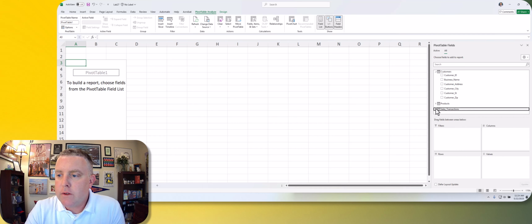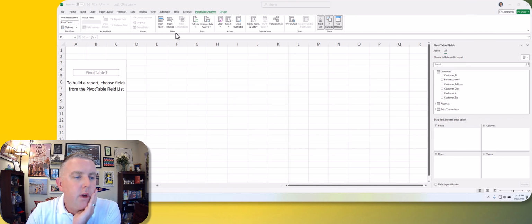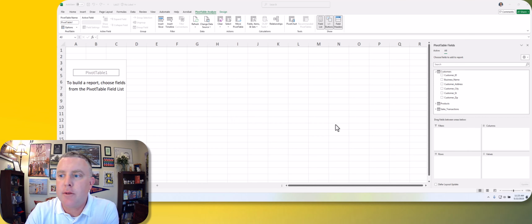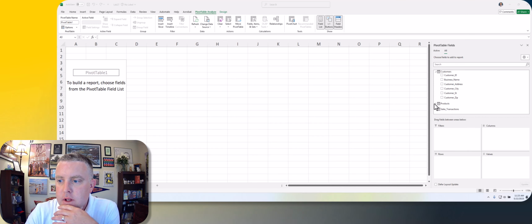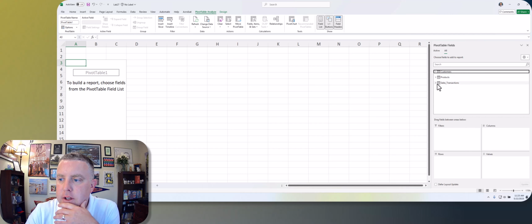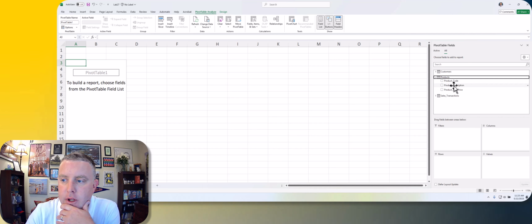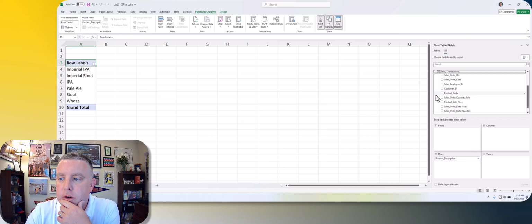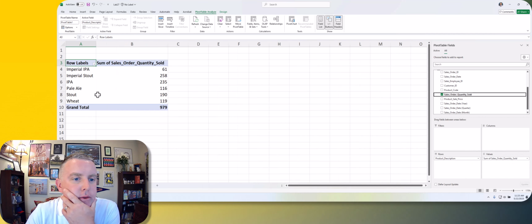All right, so the first thing we want to do is create a table where the rows are composed of the different product types. That's going to come from the products tab. Under the products tab, we have a product description field, and we're going to drag that down into the rows. And what do we want to know about each of these products? Well, we want to know the quantity. How many did we sell for each of these products? So I'm going to drop this down into the values field.